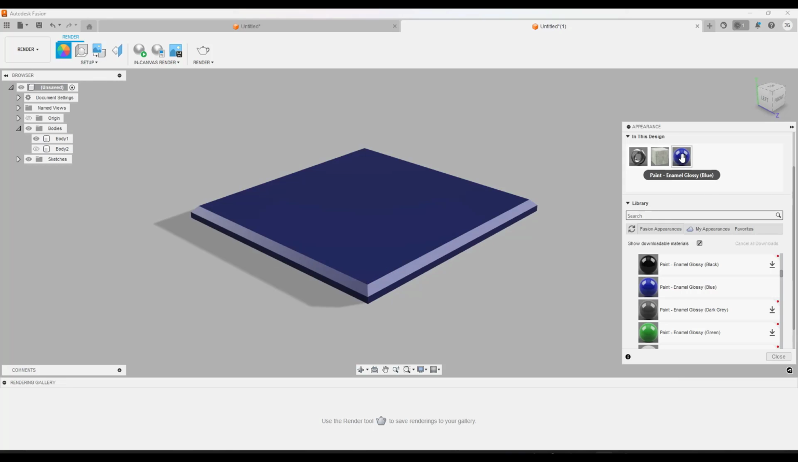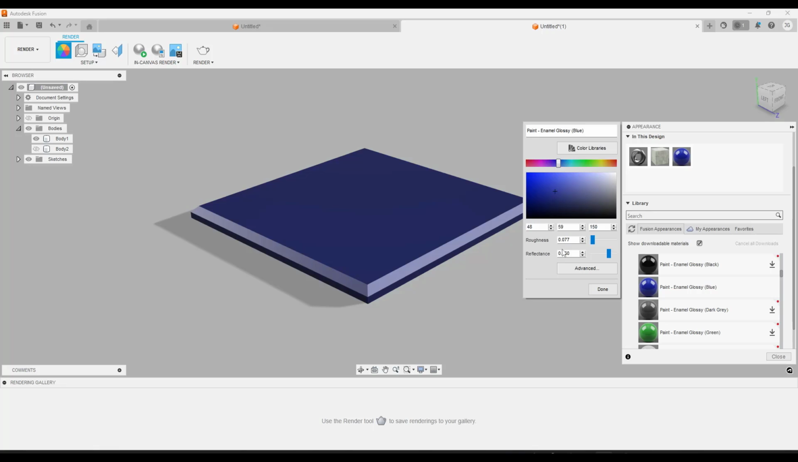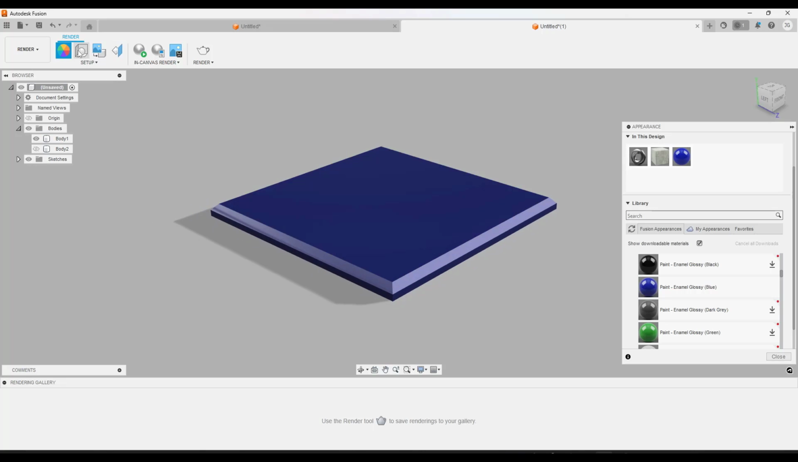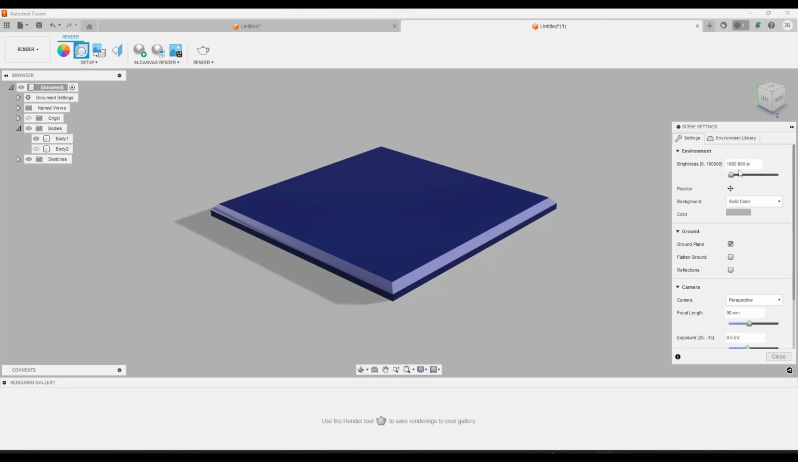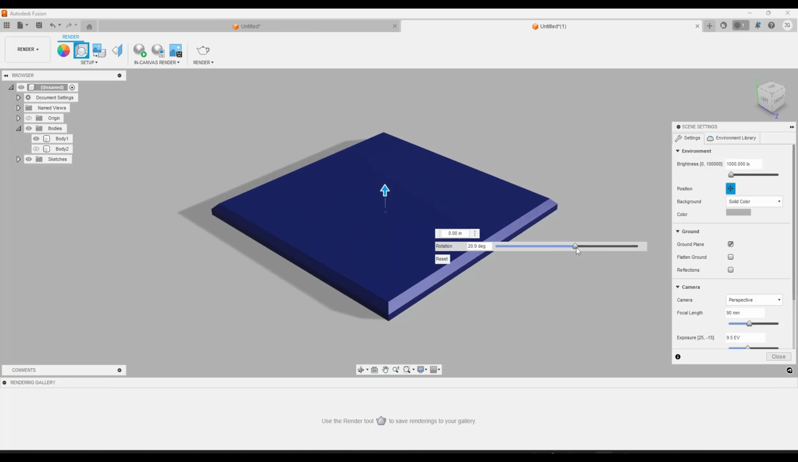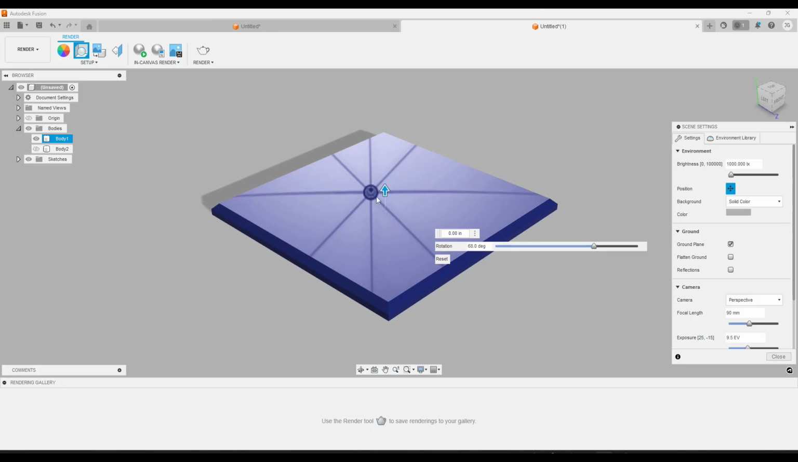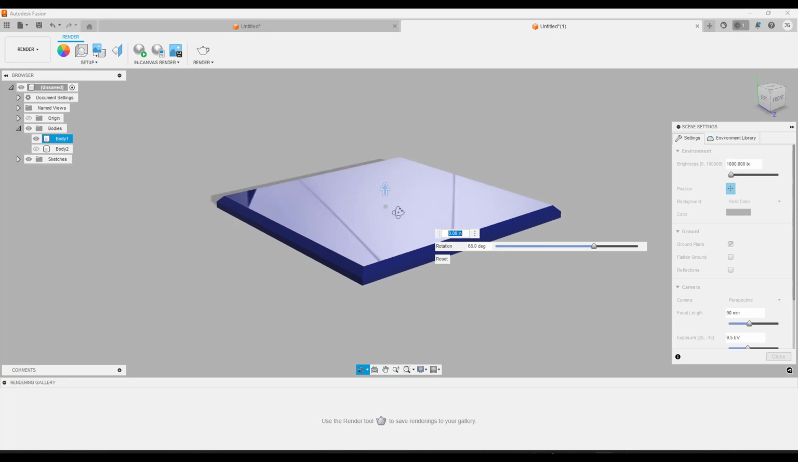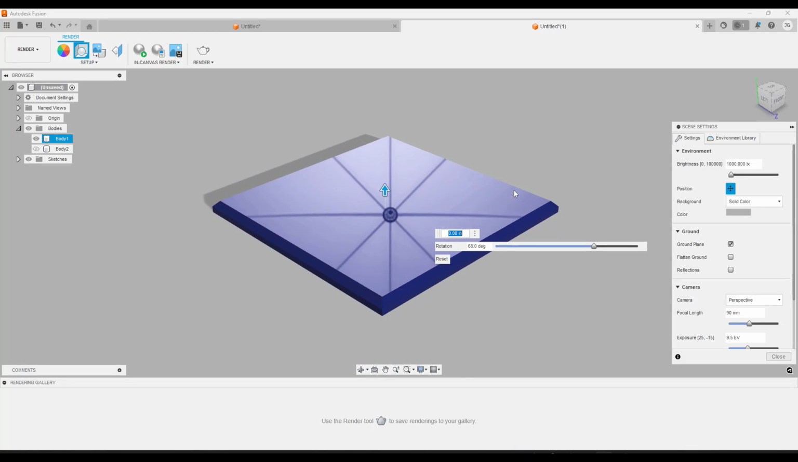For example, if I right click on this and go to edit, notice how this has a color associated with it. I could change that color by clicking and dragging right here, but I can also adjust the roughness. The roughness sets how much light is reflected off of an object like this. I'm going to go into my scene settings and adjust my environment a little bit. I'm just going to adjust the position of that environment. When I move it around, notice how I can now see a reflection on this surface from that environment model. This would just be the lighting setup in here.